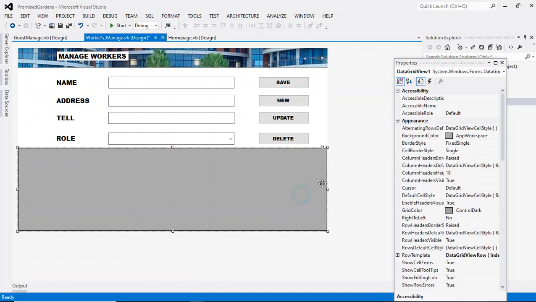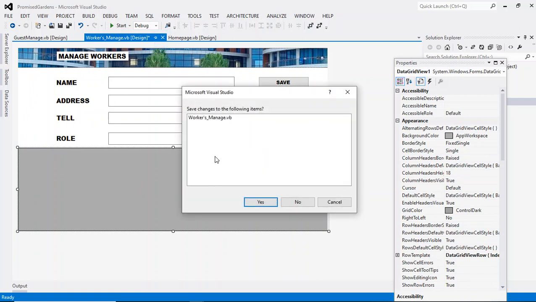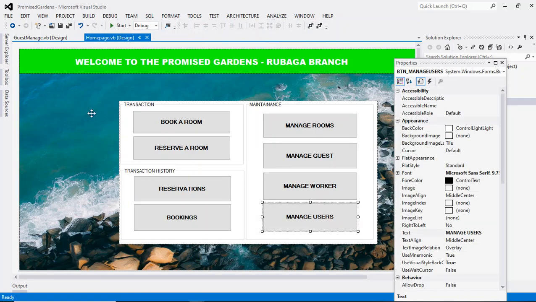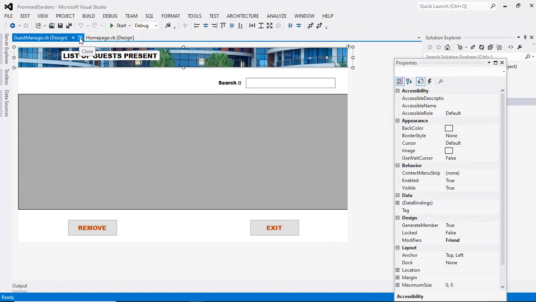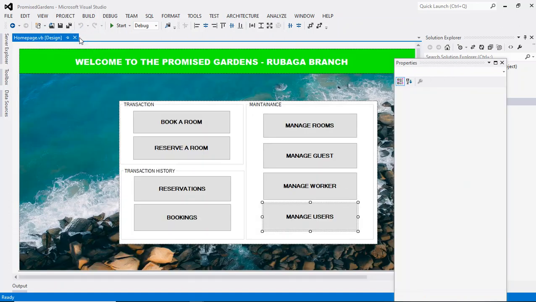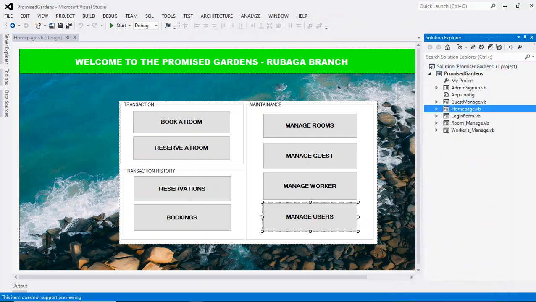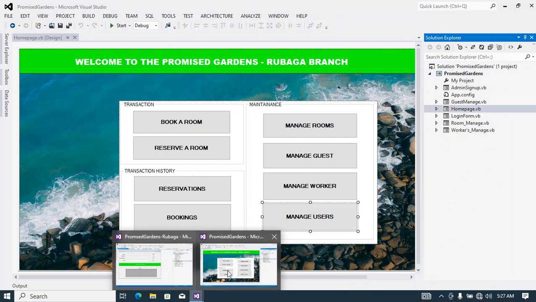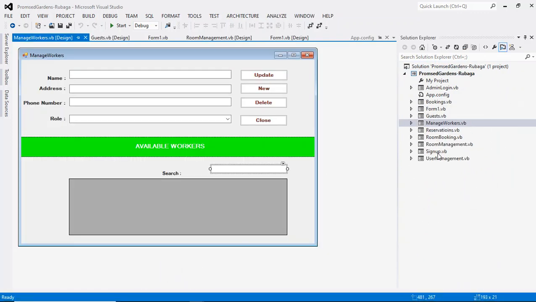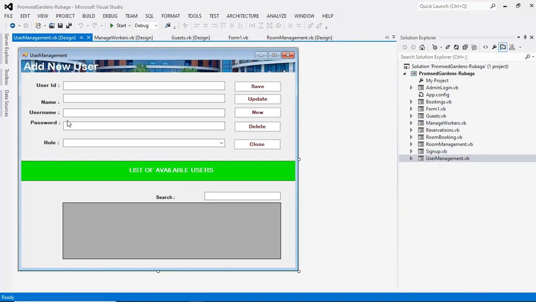Okay, meaning this is not stretched very well. That is it. Close this. Save that. Then the guest manage. Finished that. Then we're going to manage users. Users, where are you? Here, user management. This is it.